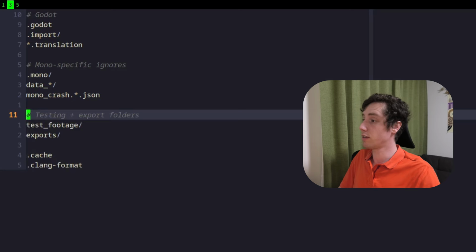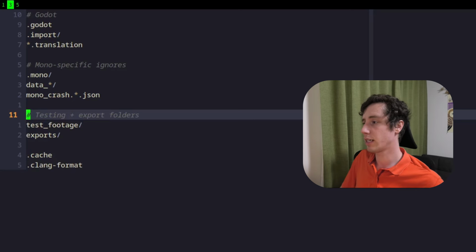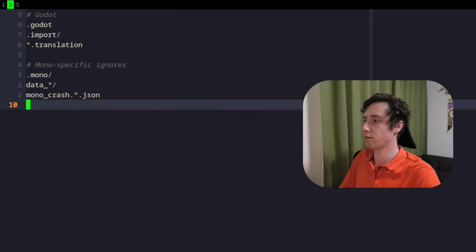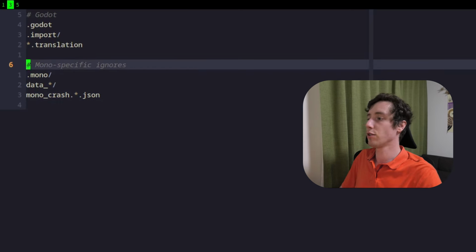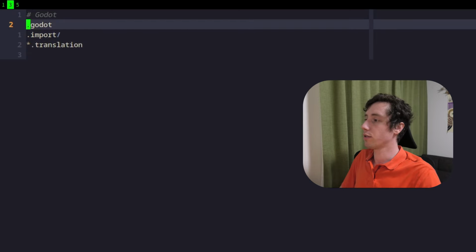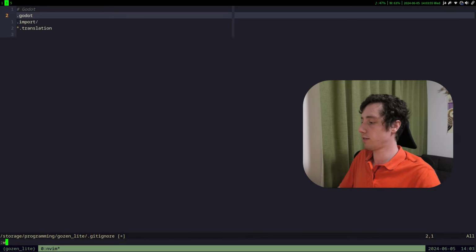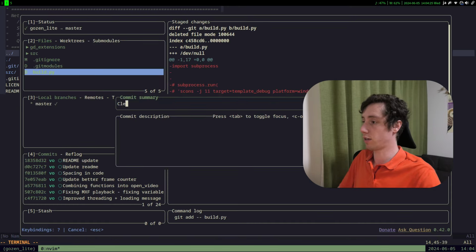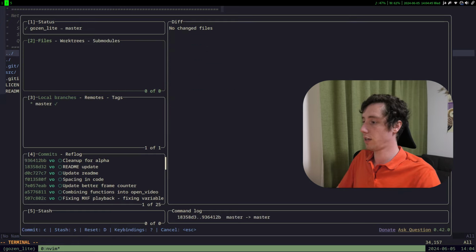Testing plus experts files, I will remove this for now as well, just because I don't see myself using that anytime soon. And the mono specific things, it won't be a mono project, so let's also just remove those. And then we have translations, import Godot, so the only ones that we need. So let's quickly save this. Let's just call it cleanup. Cleanup for alpha, and that is done.